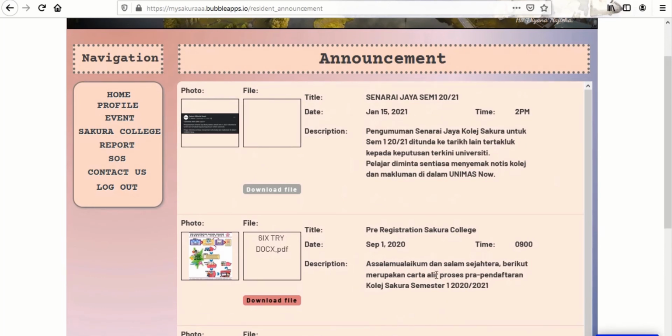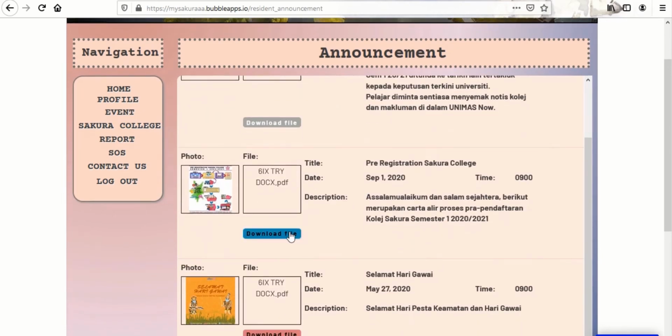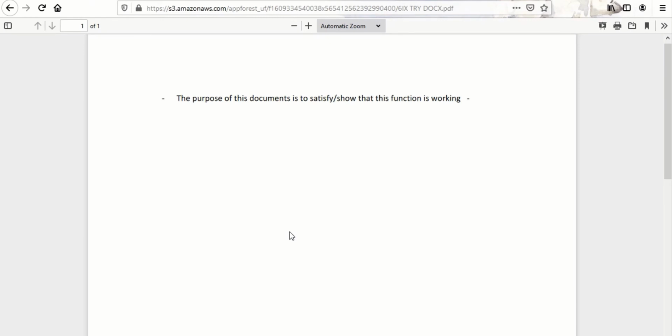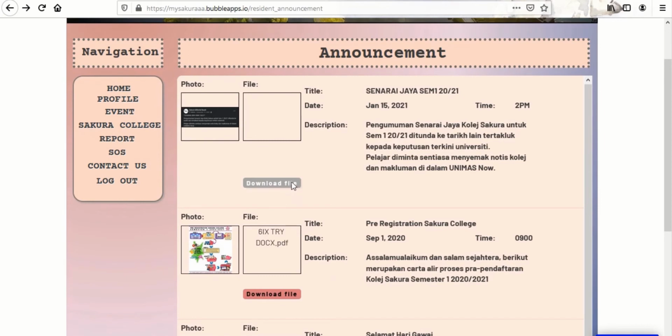On each announcement, residents can take note of the details of the announcement, such as title, date, time, description, photo, and file. For the file, resident can download or view it by clicking the download file button, which is in a pink color. By clicking it, resident will be redirected to the file respectively. If it's in a gray color, it means that there is no file attached to the announcement.